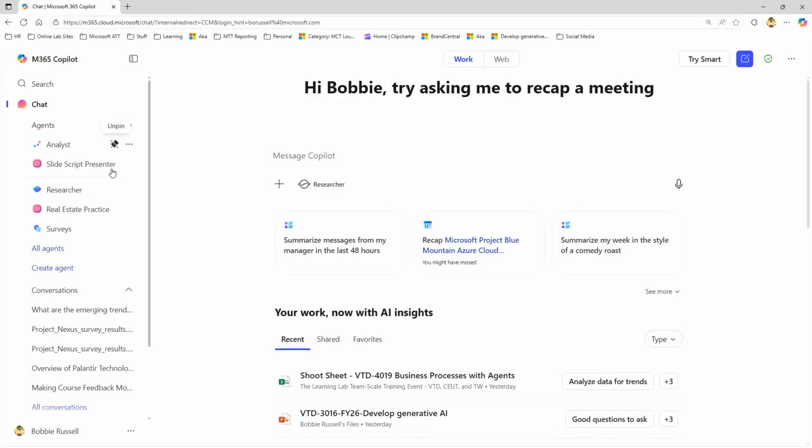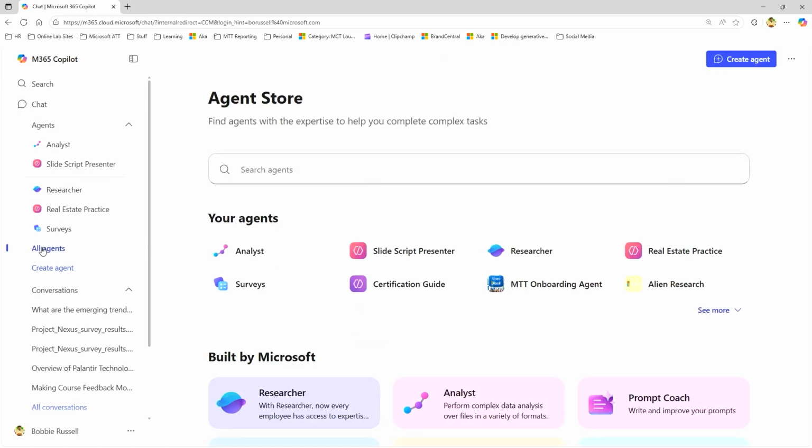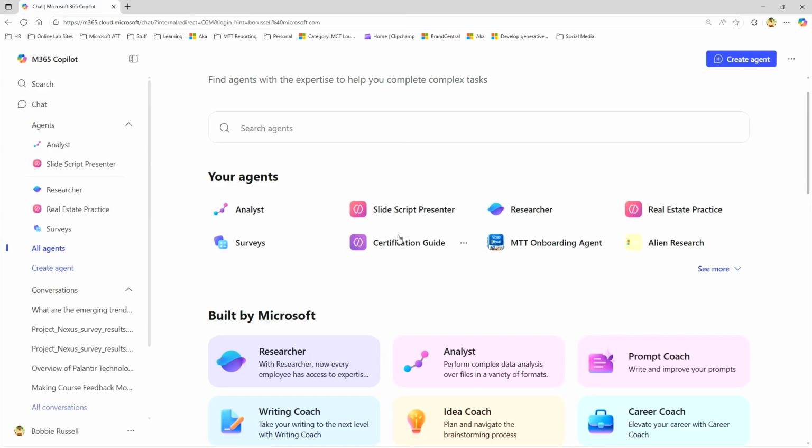Now, at this point, we've looked at a few different types of agents. We've looked at the analyst agent as well as the researcher agent, which are two of our pre-built agents. There are more pre-built agents out there, and you do have the ability to launch those. Within the agent window on the left, you'll see the option for all agents. This takes us to our agent store, which is what you see here.